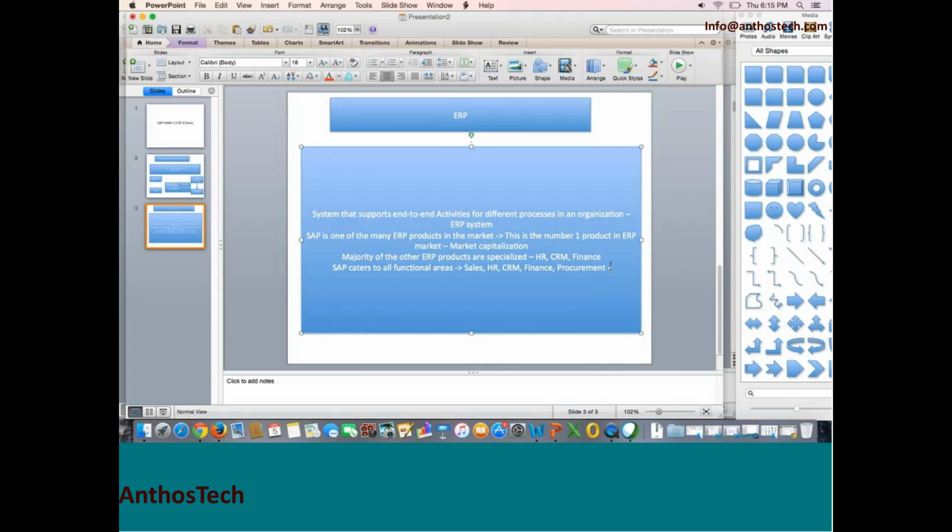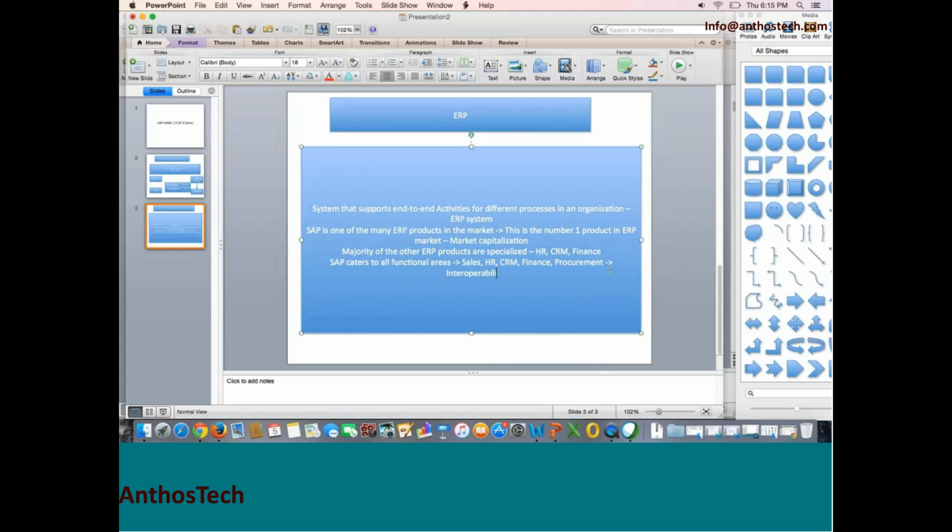So the interoperability of these products is smooth because all of them talk the same language. Meaning, if I have different products, one for HR and one for CRM, or one for finance and one for sales, for example. All right. So let's say I have one product for sales, and I have another product for finance.